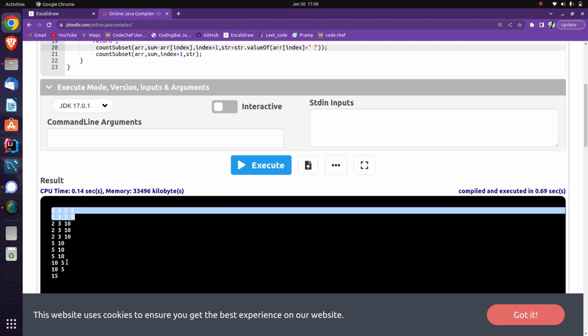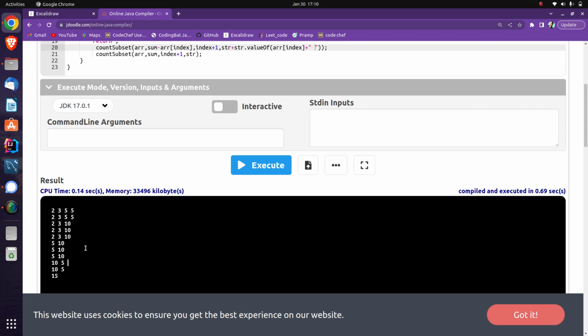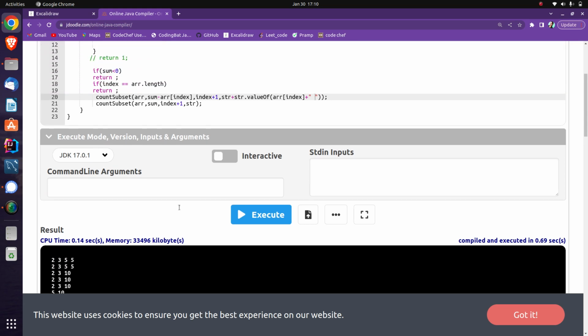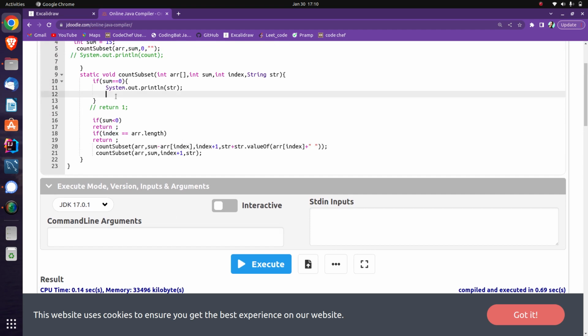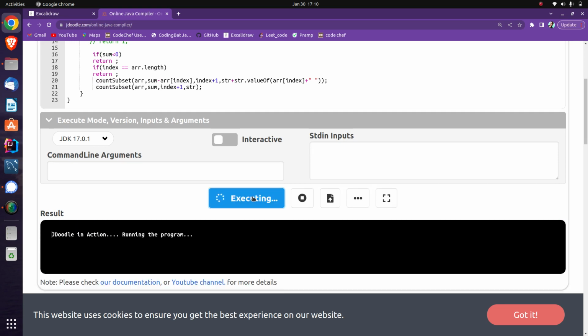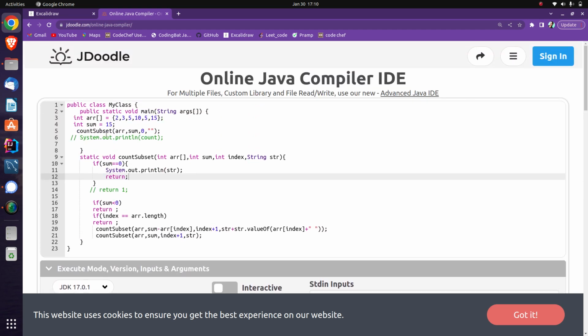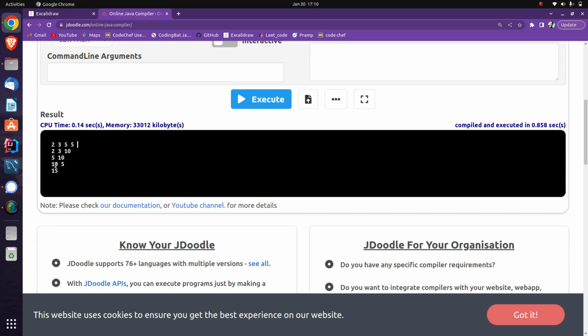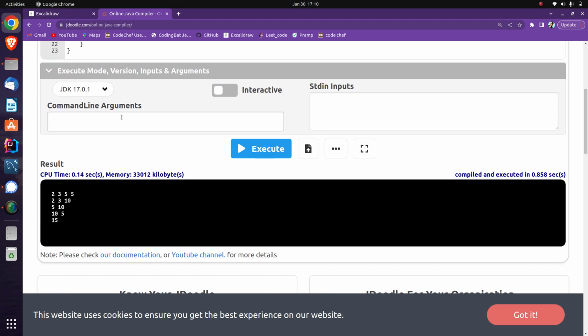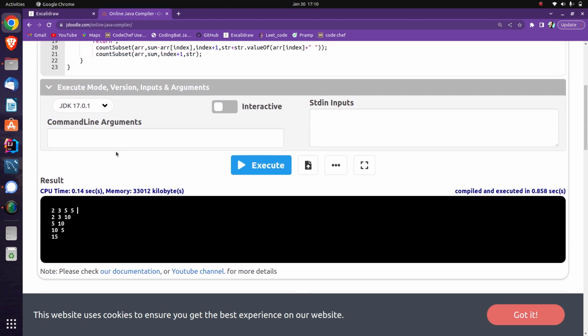1 2 3 4 5. Okay, the count which we got is 5, which is correct. So what I'll do is I'll just return here. So these are the subsets which give the sum that is equal to this sum 15. Yeah, okay, the count which we got is absolutely correct.